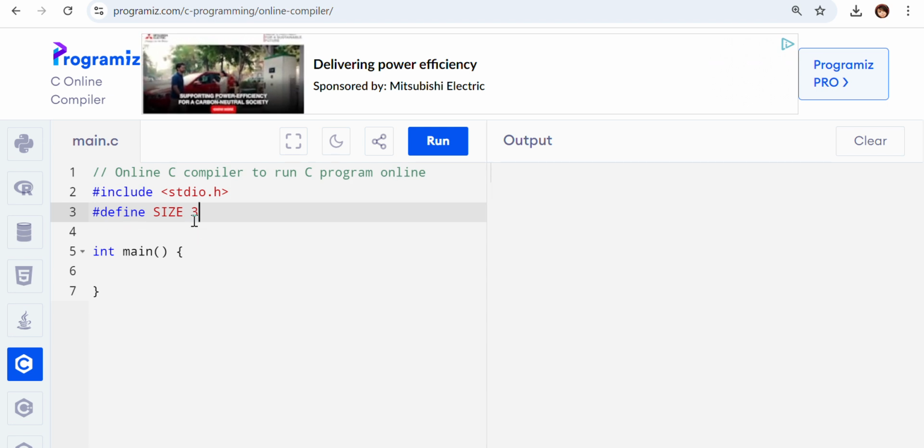So this is how you define a macro. You should not use a semicolon. You write hash define and give the size, and I'm going to declare a size of the stack which holds 3 elements.